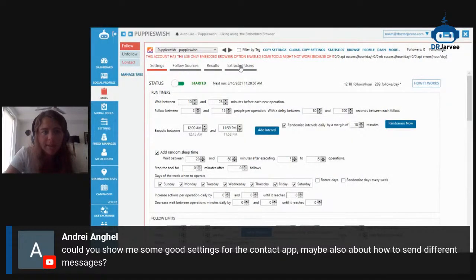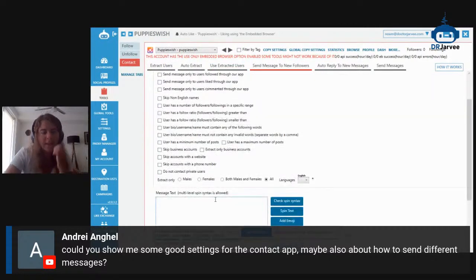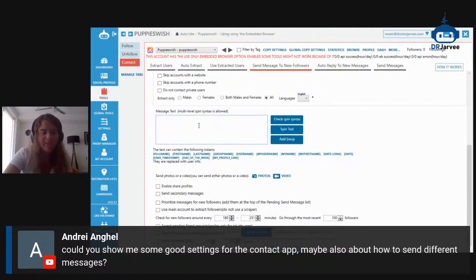Wait, I just edit. So basically, I recommend to send users to new folders from here. You don't need to filter them. You can just add a message over here. I recommend to use a spin text like hey or hello, stuff like that. You can use the user first name. If you do this kind of token, you can use a smiley. I saw you are da da da da. You can write many, many stuff.